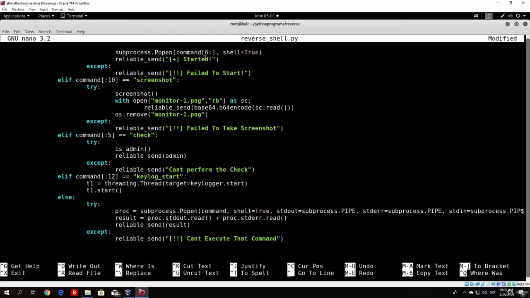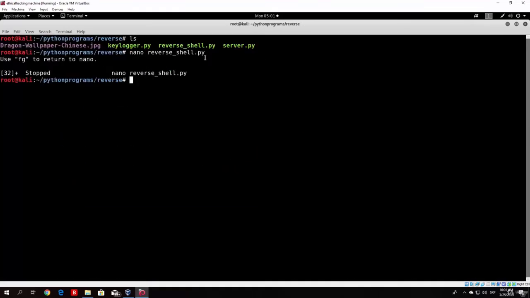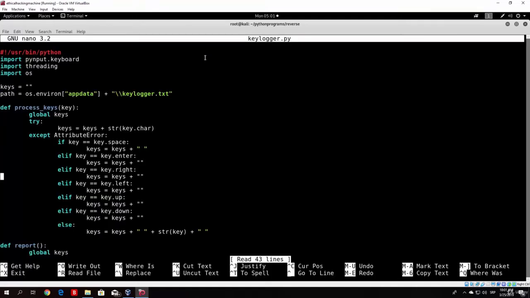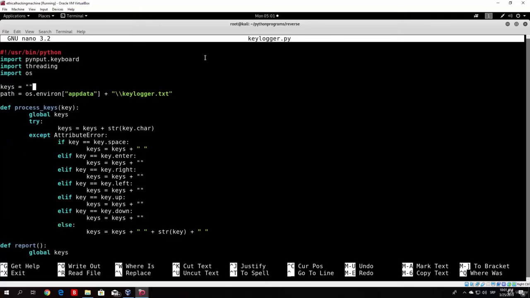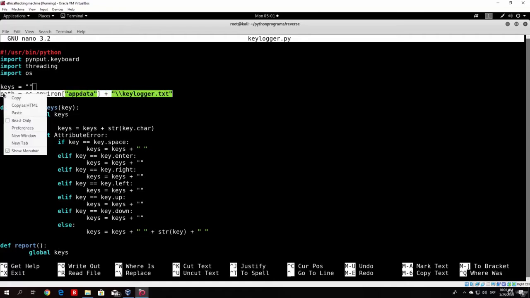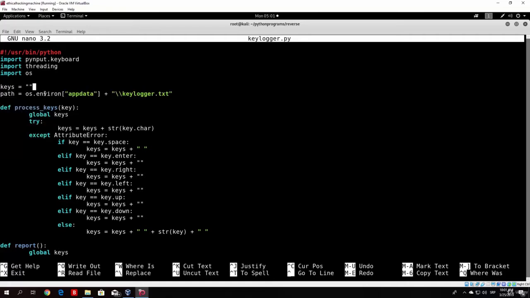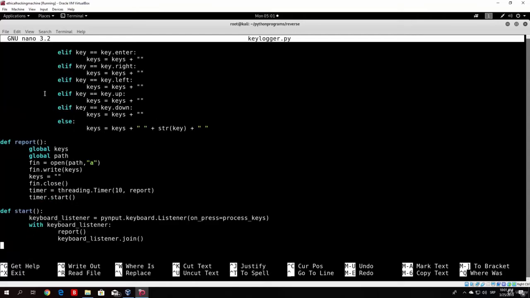We start our keylogger. Let me save this and nano the keylogger so I can see if everything is well. Then the keylogger will go to the start function right here. It will go to the report. It will open a file at that path. It will open this file right here, which we need to code and specify in our reverse shell as well, so we can delete it once we close the reverse shell. And that is basically it, I believe.